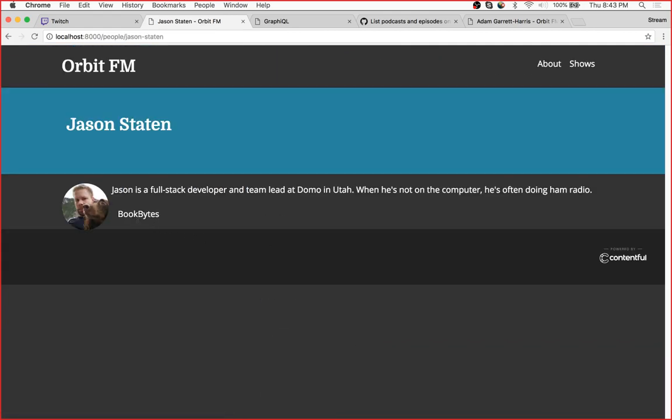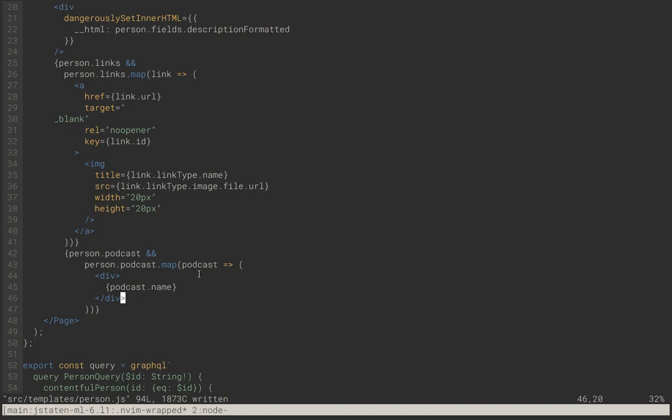Look at that. Book bites. Boom. That is me. Yep. And when I'm not on the computer, I'm often doing ham radio. I forgot that I could view your screen in Skype, and I was watching on Twitch and wondering why it was lagging behind so much. Hey, at least it's not a black screen. It helps if people can see the code.